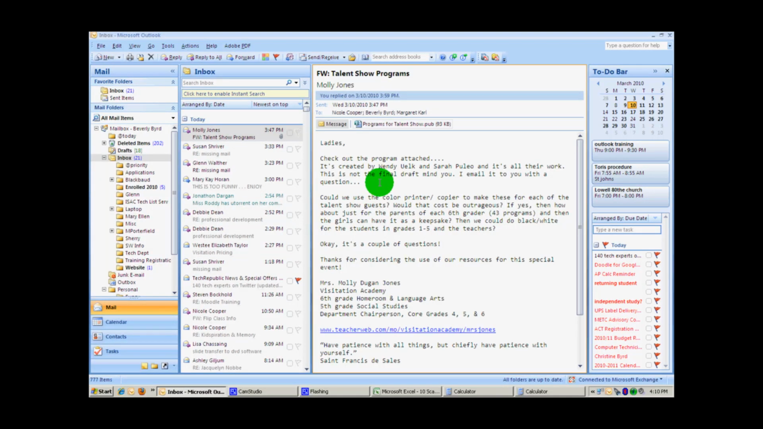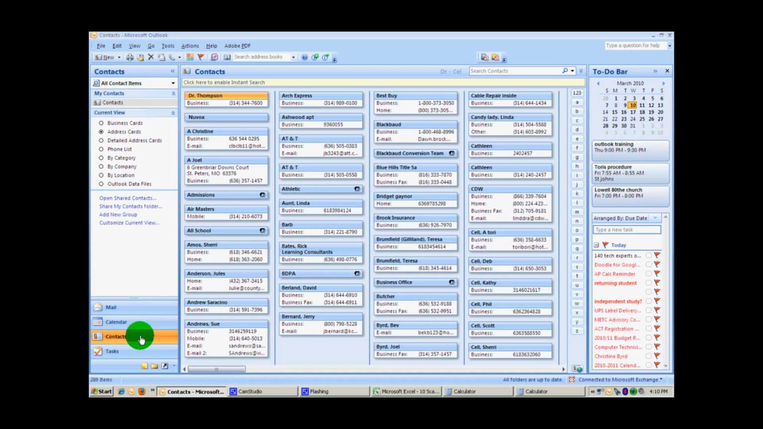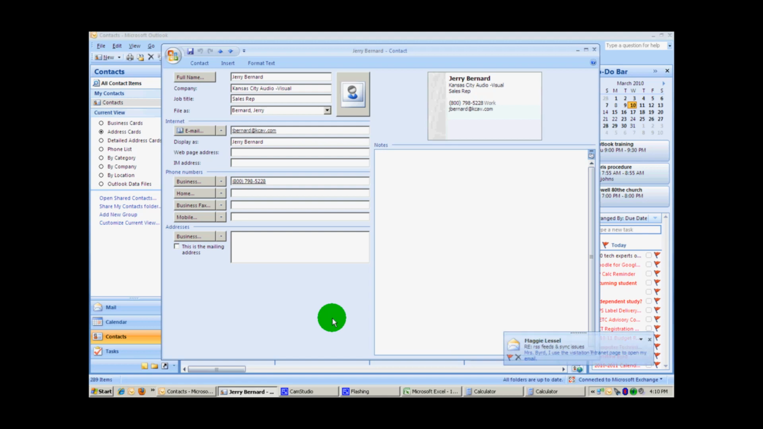The next two tips we're going to talk about are in Outlook contacts. And the first one is checking the history of our contacts. So I'm going to click on contacts here. And there is a key here, and the key is to make sure that the address is in the contacts email section.